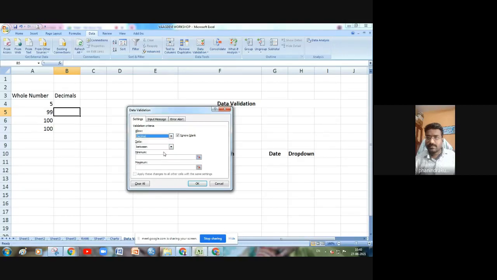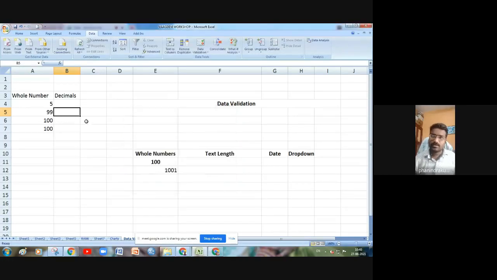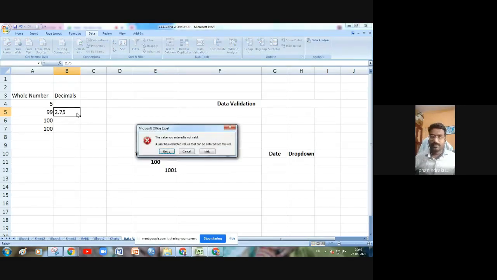Decimal, and here between 1.50 and 2.50, and click on OK. And if I give 1.75, it takes it, but if I give 2.75, it won't accept. Why? Because decimals are allowed only from 1.5 to 2.5. Only a margin of 1.5 to 2.5 is accepted, and we should not go beyond that, and it was restricted. That's why it is not allowing.